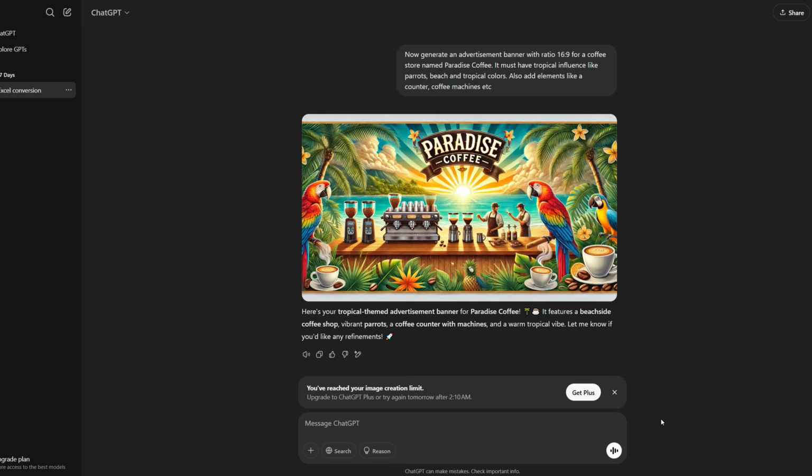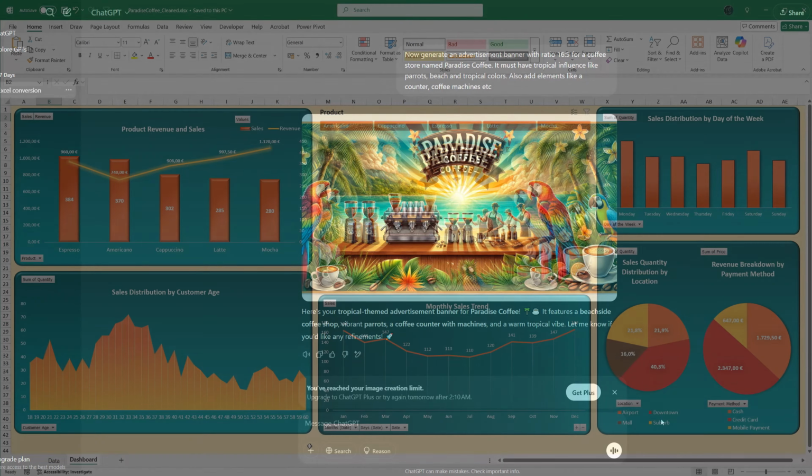The result is perfect. Also, as you can see, we can't generate more images today, which means the free plan allows us to create about 3 images per day. Now that we have our inspiration, let's move on to finalizing the dashboard's appearance. Again, we'll skip that part since it is not in the scope of the video.